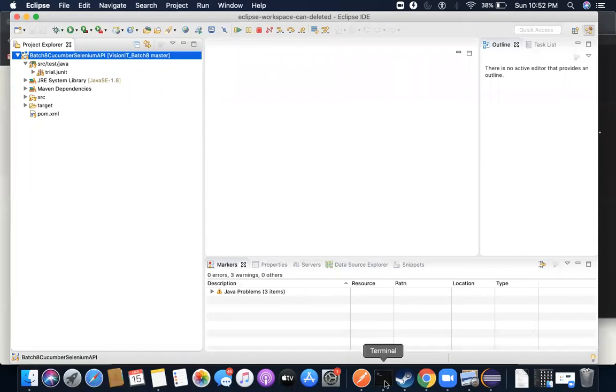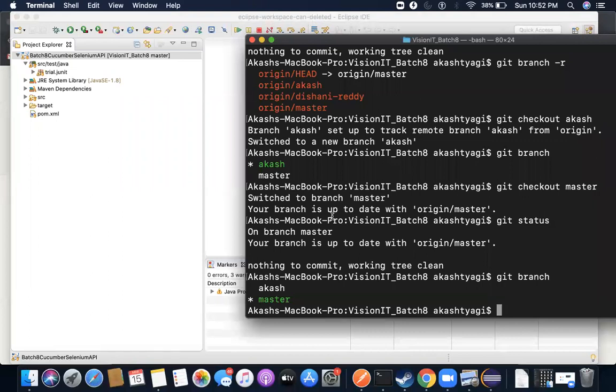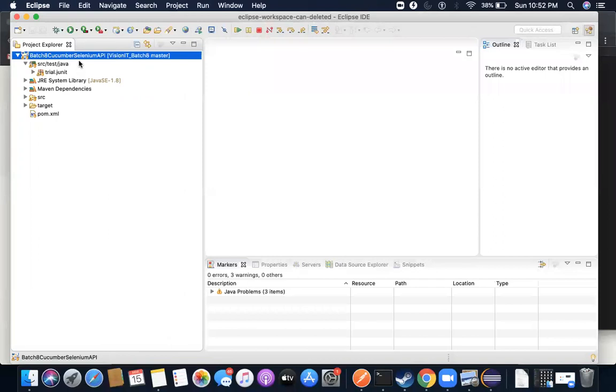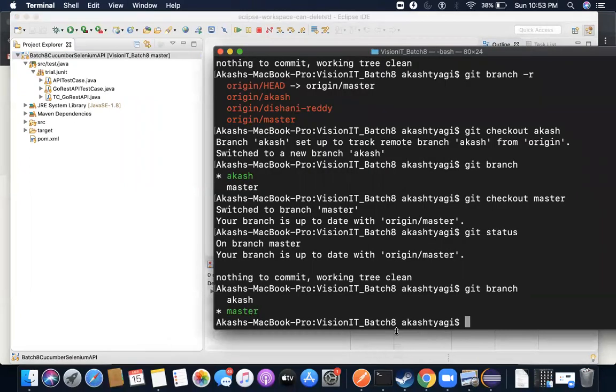The whole and sole point is you can do all the operations of Git either from the command line, or you can also do it from the Eclipse project directly. Let me show you how to do that. So for example, now you are in master. You should not be working on master, as I said earlier. You should be on your own branch.